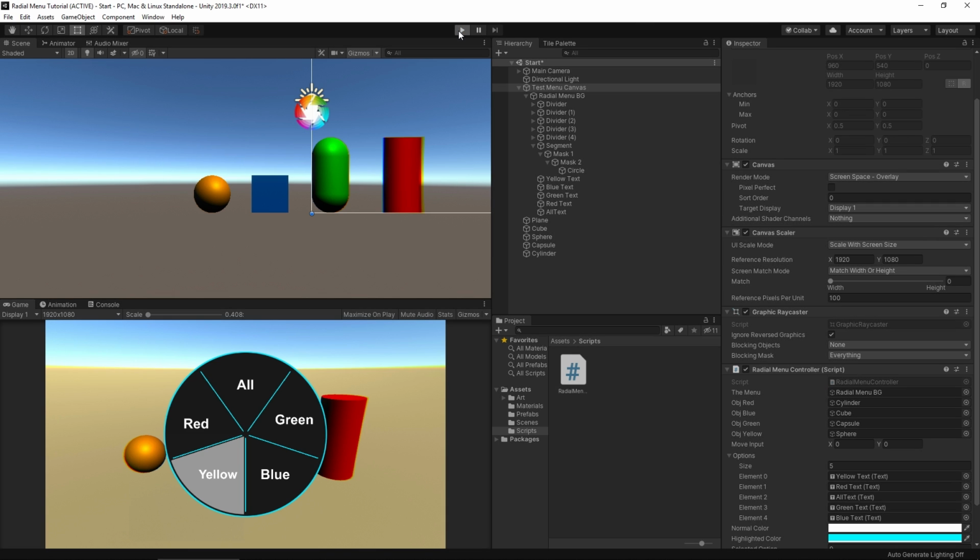Jump back in here, let it play, and we can now go through all of these options. And we now have a fully functioning radial menu. This system works well because it can be used for any amount of objects that you have in a radial menu. It doesn't matter that this is 5 here.